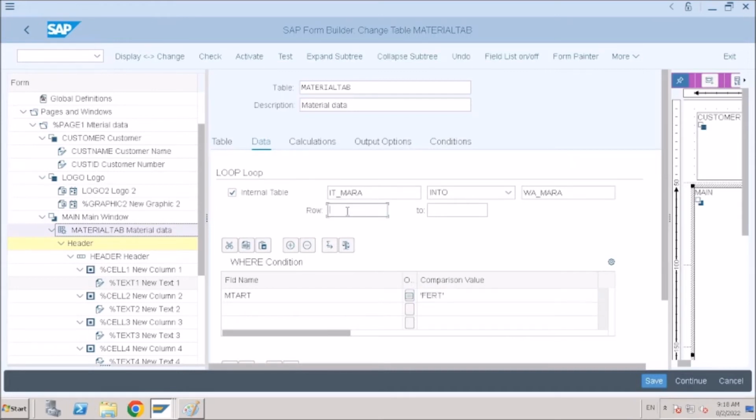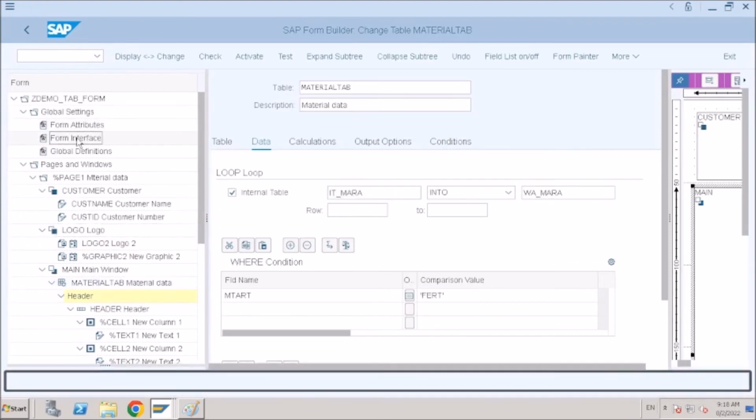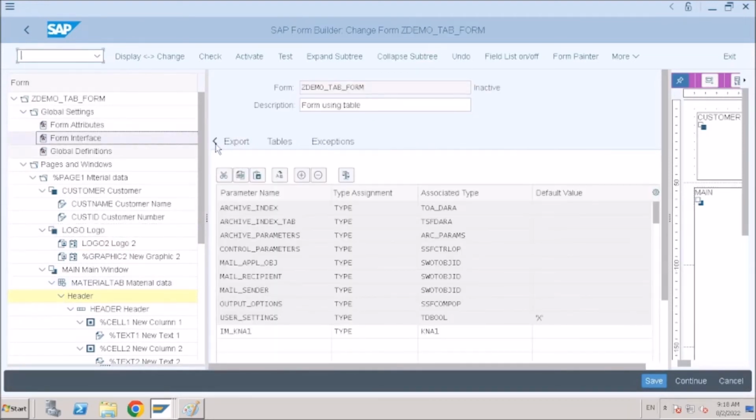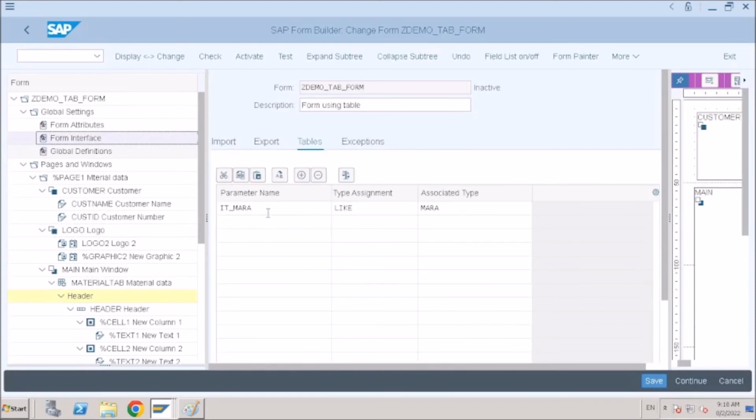So here you can also have an option to loop only from 1 to 100, like that also you can add here. Where do we define this work area? In global data we define this work area with the same type of this IT_MARA. What is this IT_MARA? We defined it in the form interface tables, so that we can pass data from the driver program, right? When we call the function module, we can pass the data through this internal table, the tables parameter. Clear?